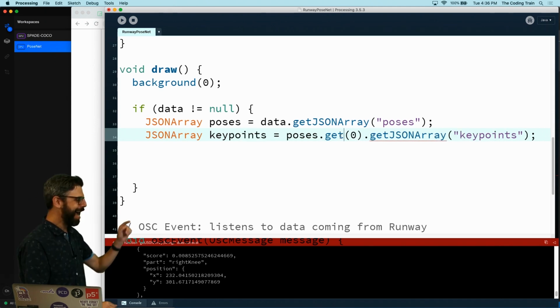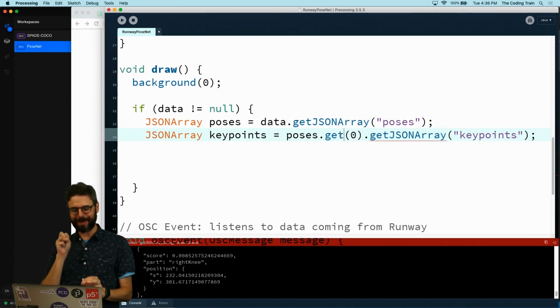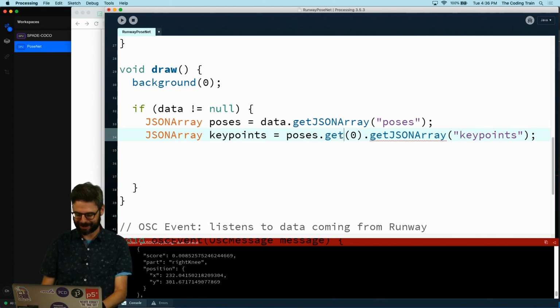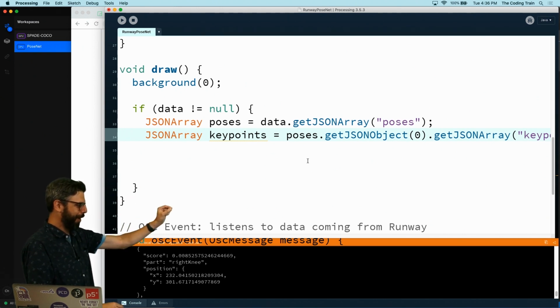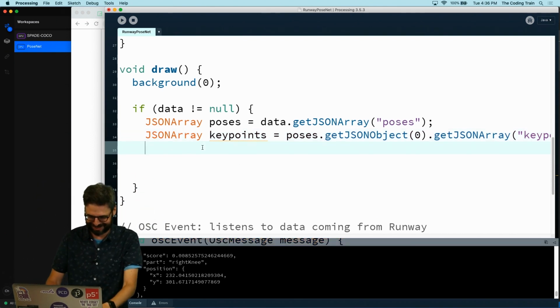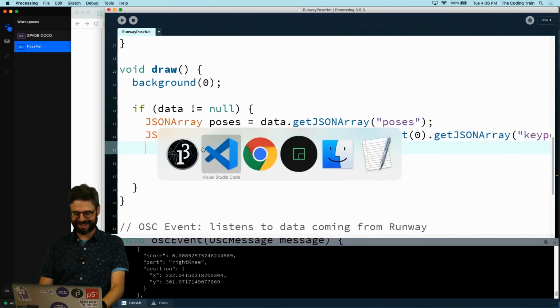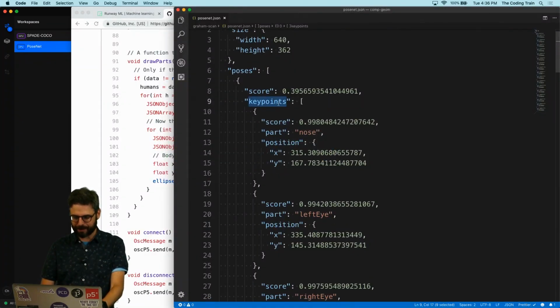keypoints. I have an error here because I can't just say get element 0. What is element 0? It's a JSON object. There we go. So now I have the keypoints, which are the JSON array called keypoints in the first JSON object, index 0. Then, what do I want to look for? Whoops. So now I'm in the keypoints array.